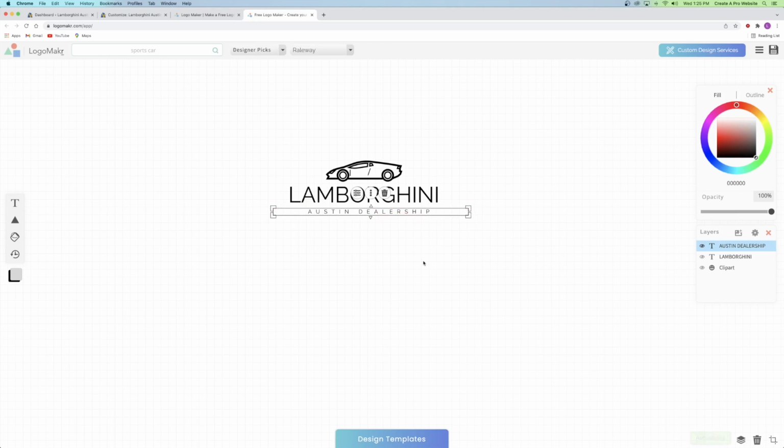So something like this. You can also use your arrow keys on your keyboard to really fine-tune your placement for whatever you're editing. So right now I'm using my arrow keys to kind of move it around. Okay, I think that looks pretty good. The next thing I want to do is go ahead and change this car to the same red color that we're using on our website.